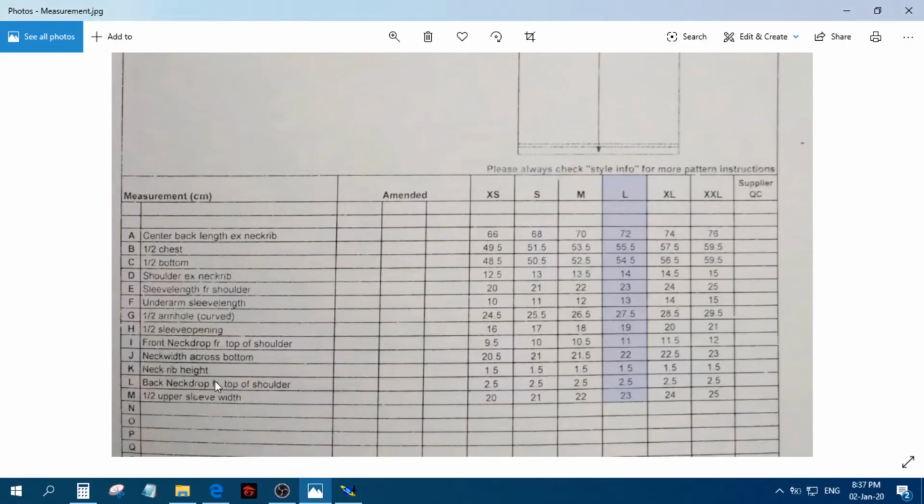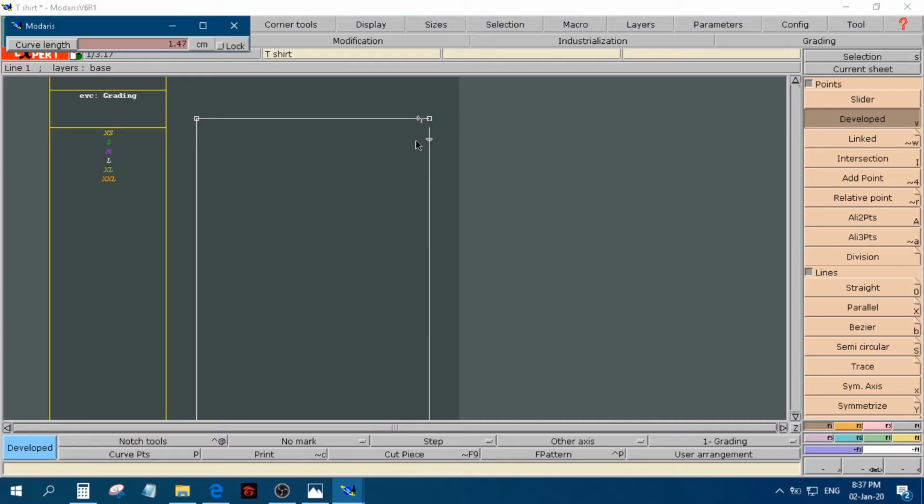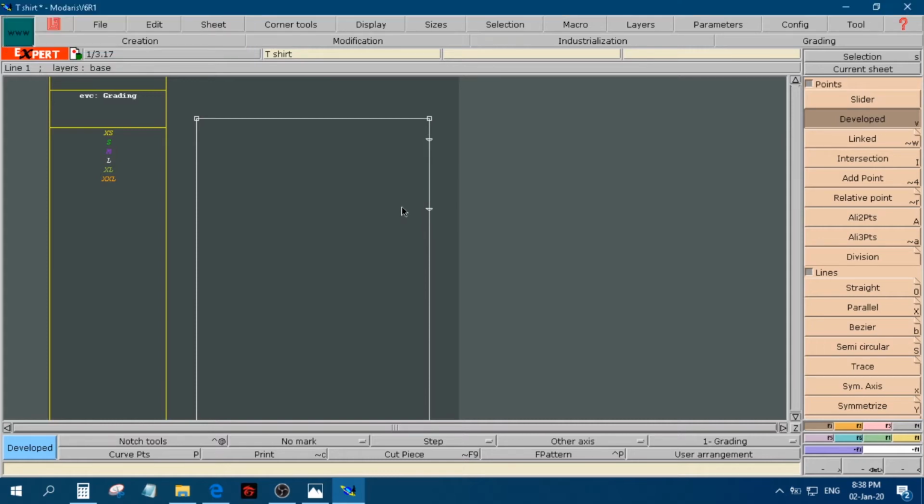So let's go back to the measurement chart and see what the front neck drop was. The front neck drop was 11. Again, develop. I'm left clicking here, press space and it will come to the lengthwise line, and press down arrow. Because this is the negative side, we'll put minus 11. If I press enter and move the mouse, I can see that the point is placed.